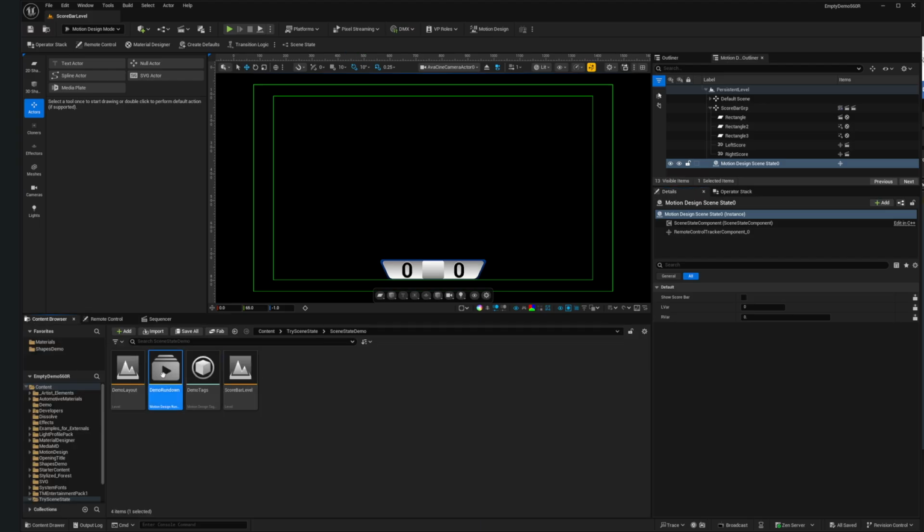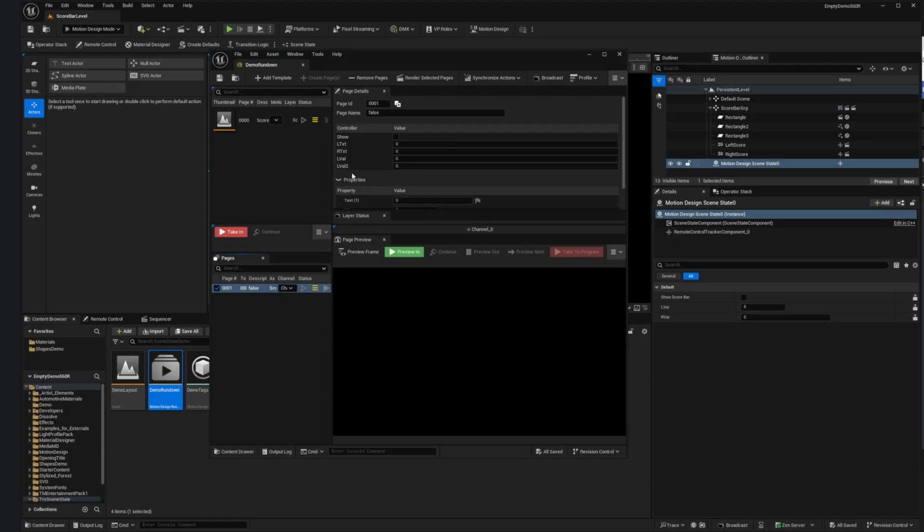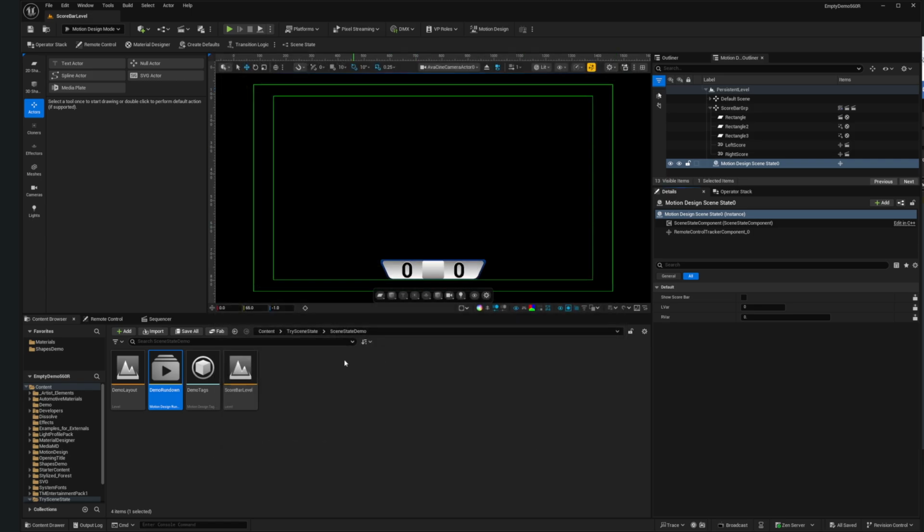Let's go to the content browser and open up our rundown. If I select this page and take a look at what the operator has, they're able to edit all 4 of these values, but we only want scene state to change these text values. We want the operator to change the left value and the right value. I guess I just named that, so I'll just make sure I correct that. We want to hide these from the operator, so let's get to work on that.